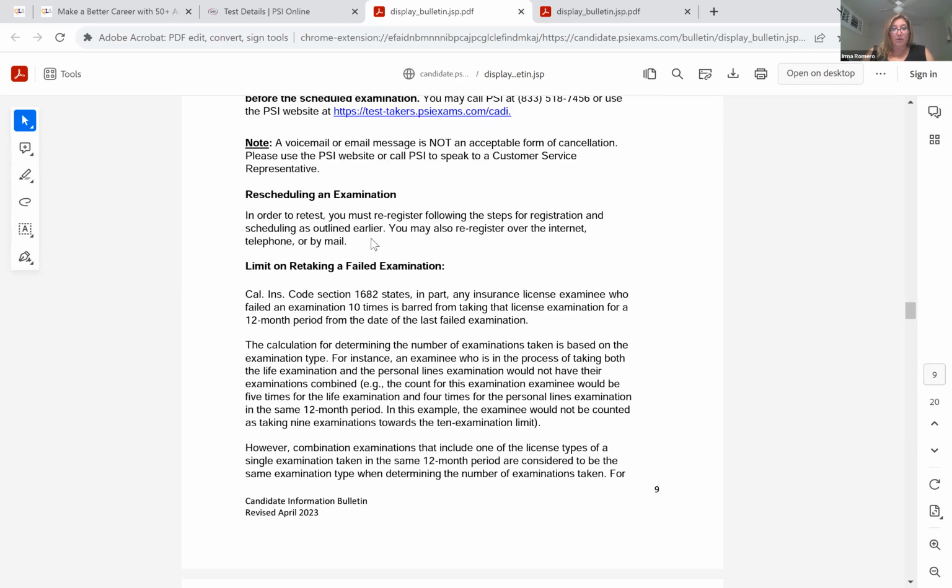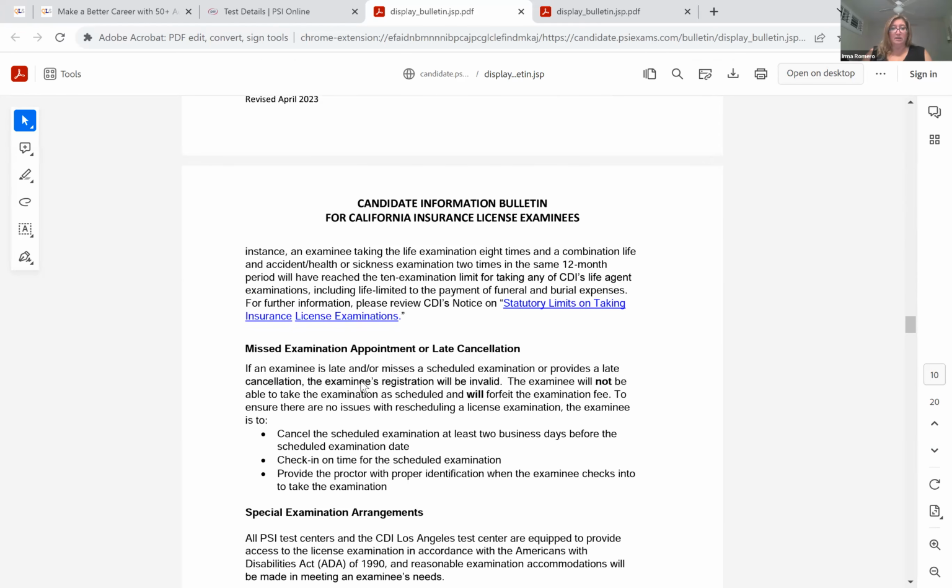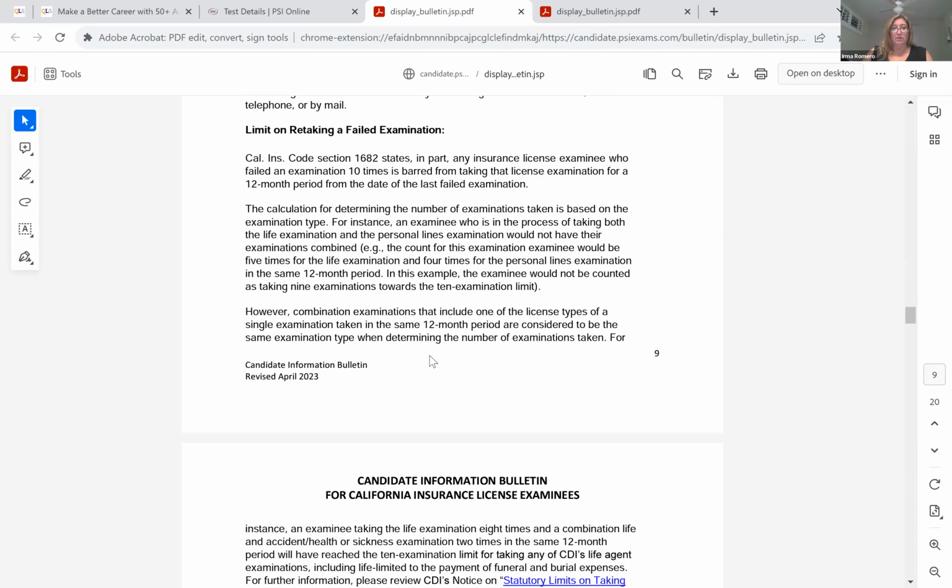So here's the part I want to go over: rescheduling your exam. In order to retest, you must re-register from the steps for registration and then schedule as outlined earlier. So you can reschedule over the internet by logging into your account. You can call by telephone. I don't know who uses mail these days, so I won't even talk about that. Let's see, where is the rescheduling though?